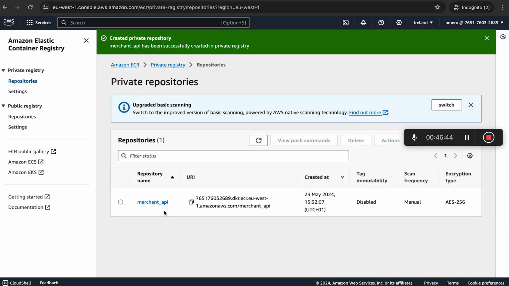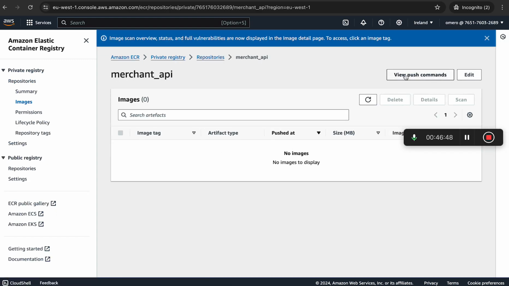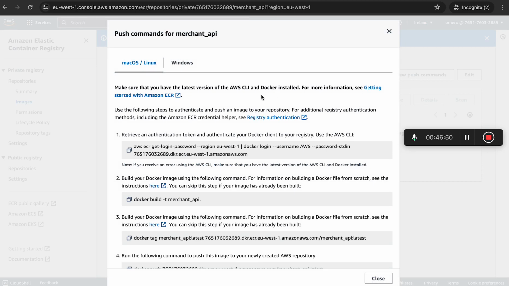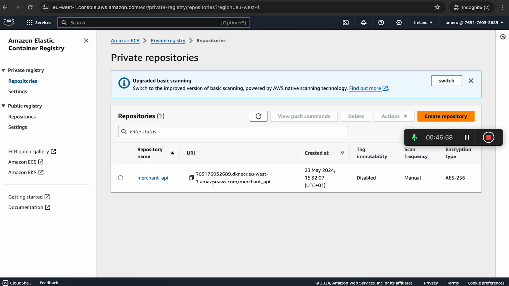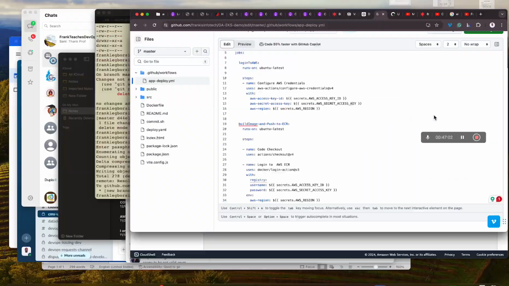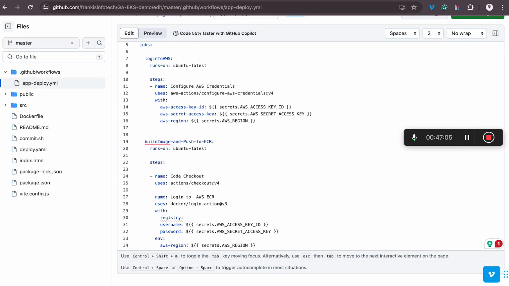Yeah. So we've created this. Let's open it. Now click on view push commands. So with view push commands, I'm going to get the registry. My registry should be somewhere. Repository. This is my registry. That's the URI. So copy it. Come to your workflow and paste it there.